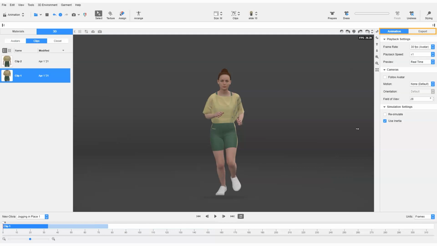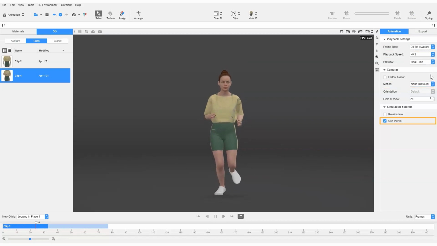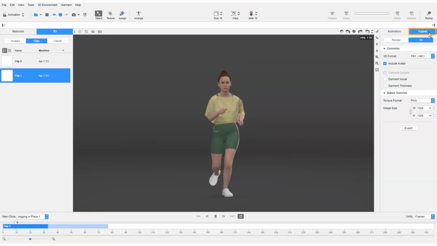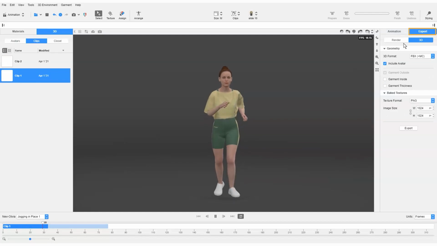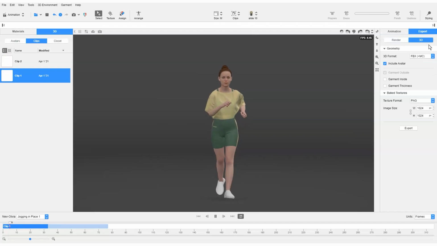The Animation and Export tabs are on the far right of the context view. The Animation tab settings include Playback, Cameras, and Simulation. We use the Animation tab settings to adjust the frame rate, camera motion, and simulation options. We use the Export tab to select export options such as Render and 3D. We can render out our recorded animations or export a 3D animation sequence to external 3D softwares.